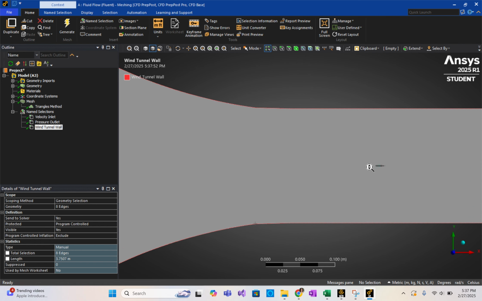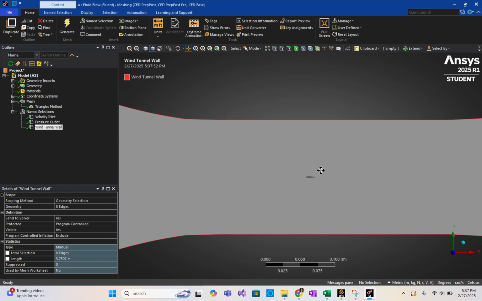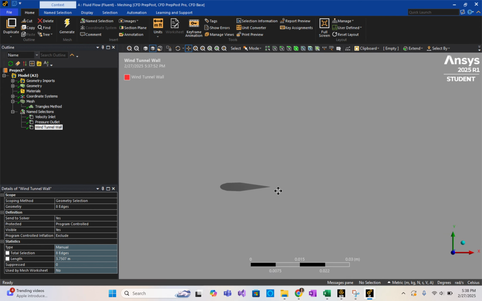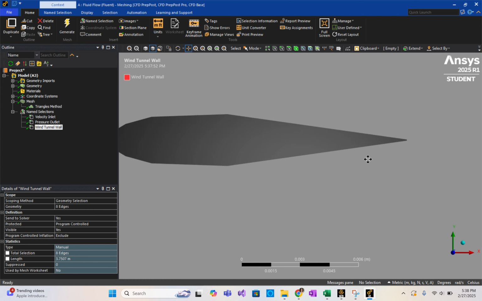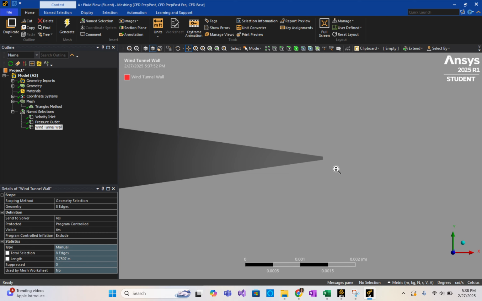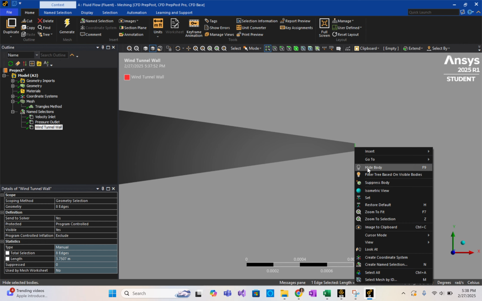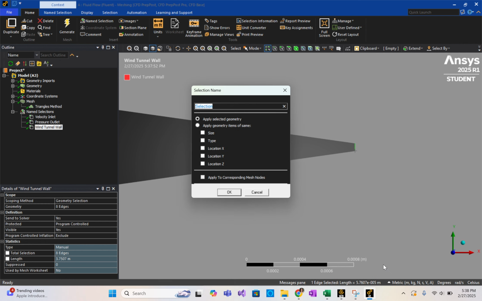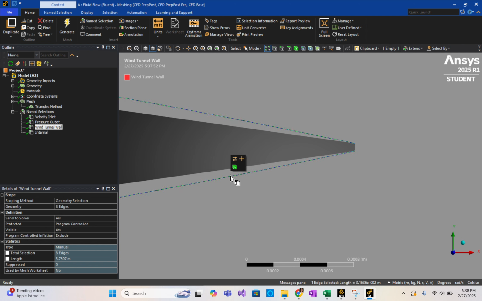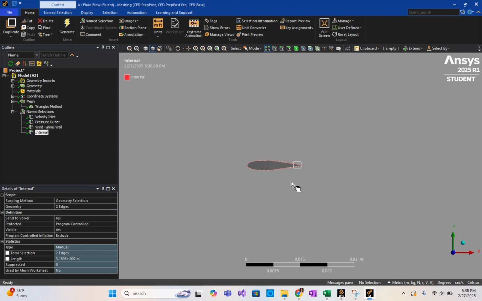And now we can zoom in and also do our airfoil. I have to zoom in quite a lot. On this little edge here, we're going to call it internal. Oop, that added it to the wind tunnel wall. We don't want to do that. There we go. And that is all we need to do for our meshing.